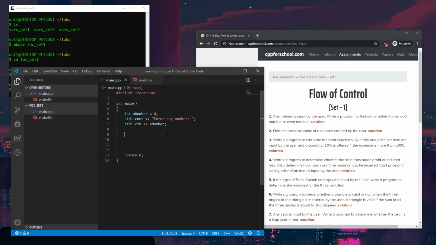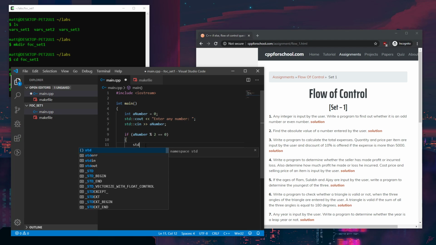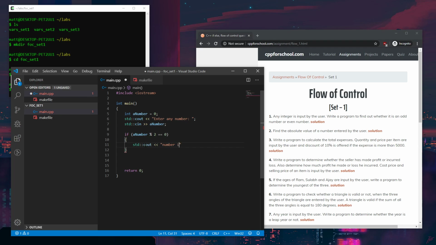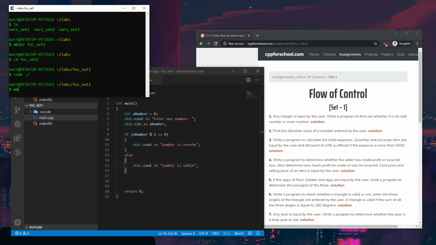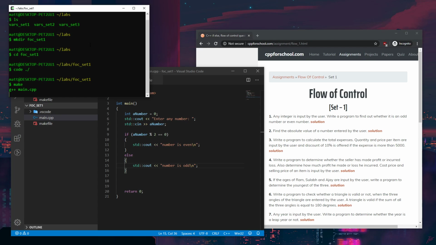Okay, so we just want to determine if it's even or odd. So we'll say if number mod 2 is equal to 0, this means that there's no remainder left over after dividing by 2, then it is even. Else, well, we could say if it's not equal to 0, but that's the only other case. It's either equal to 0 or not. So else, it is odd. Let's go ahead and run this and just confirm that it works.